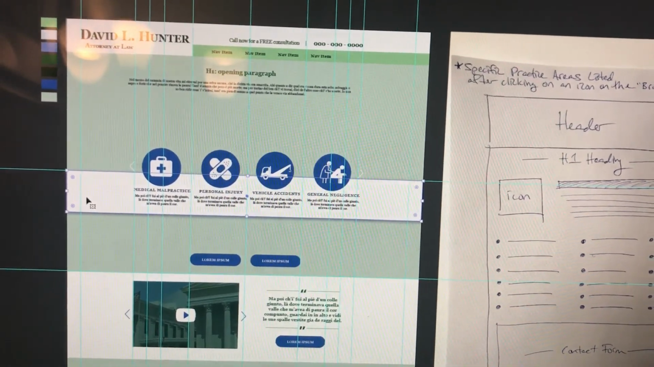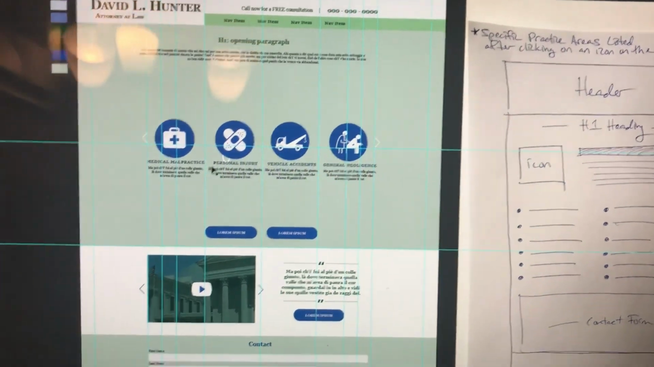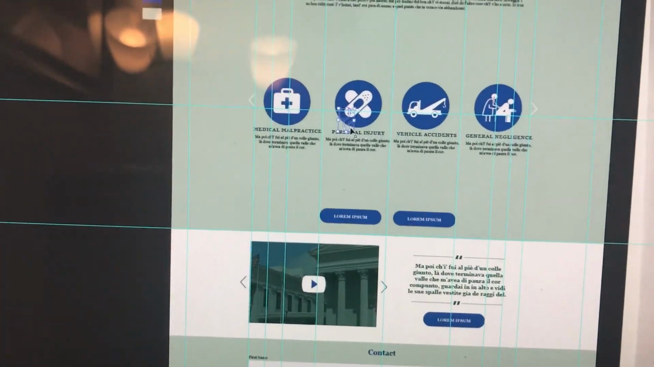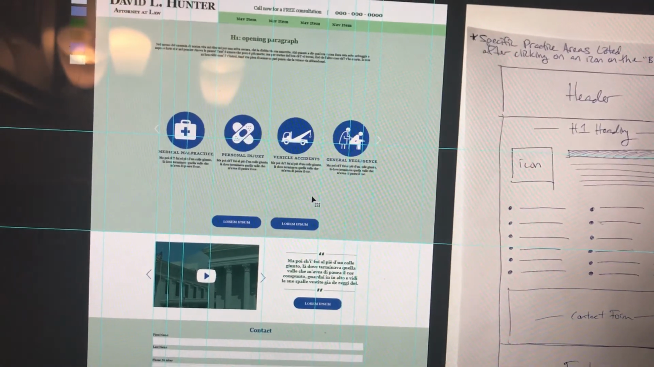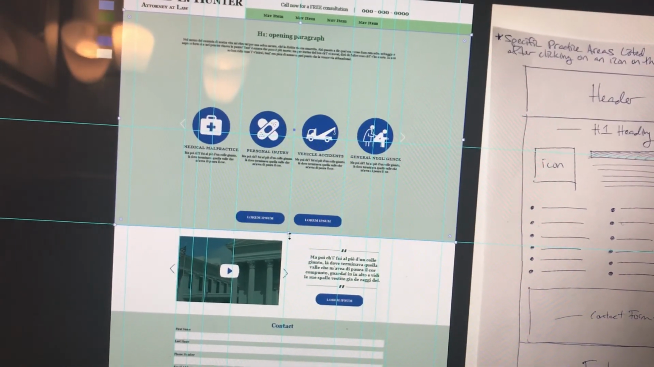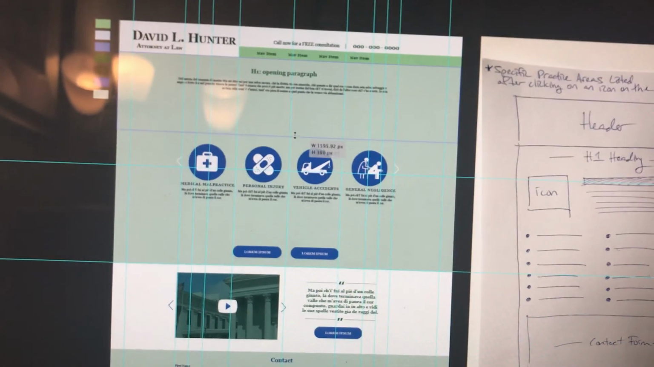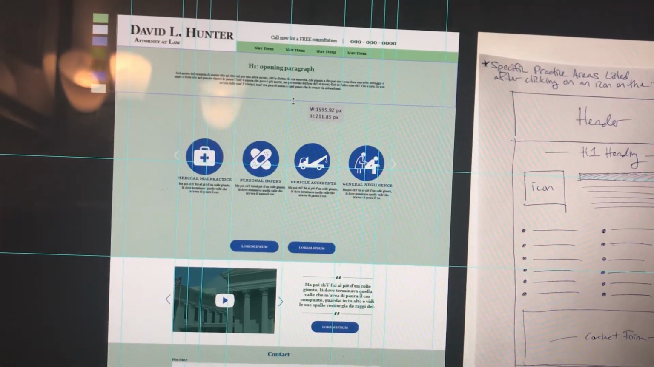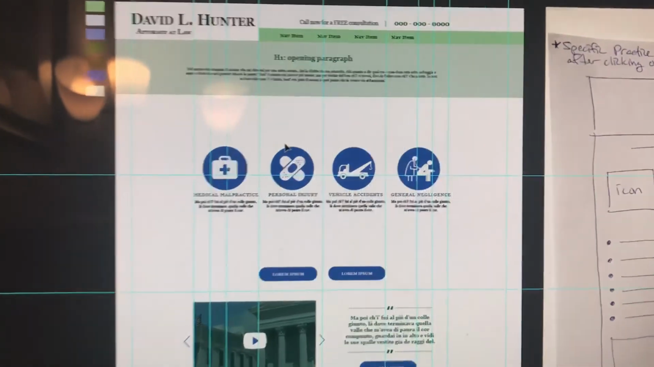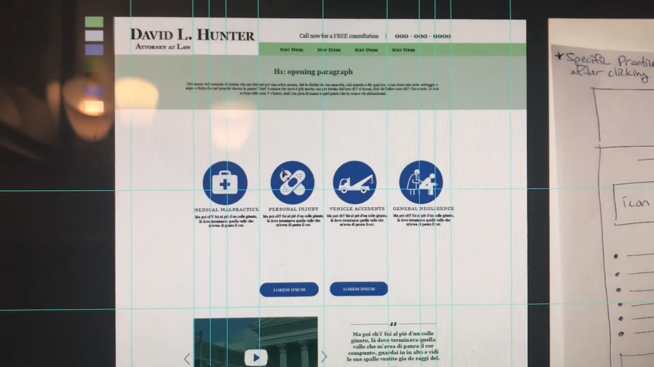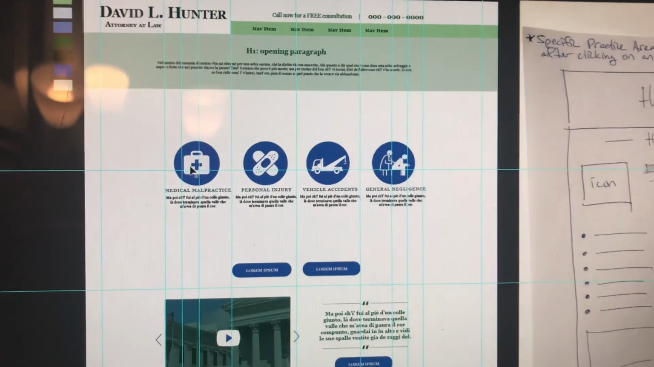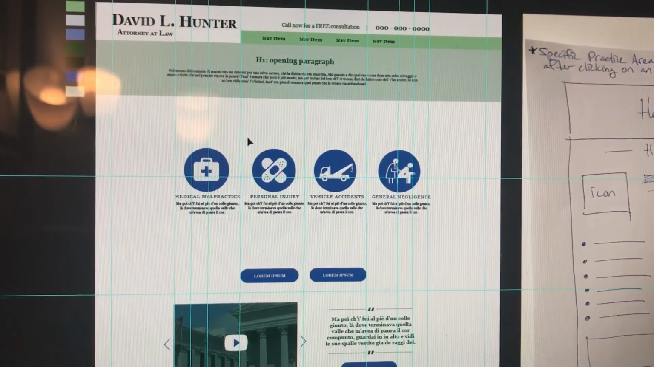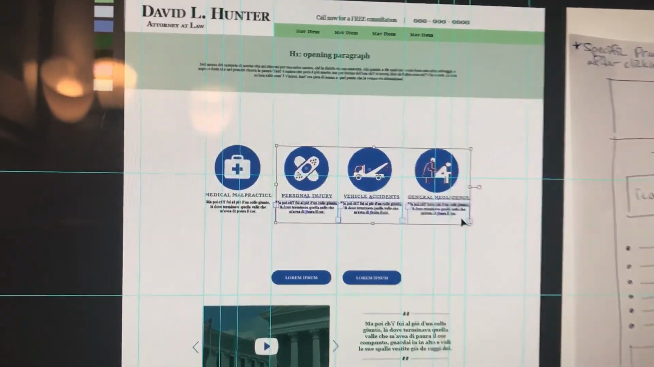You don't want this white bar. We'll delete that. I see something behind there. We'll delete that. Okay. And then, let's see, pull this up here. We don't need all of these icons. We're just going to do one practice area subpage for now. It's going to be the medical malpractice, so I can get rid of all of these.